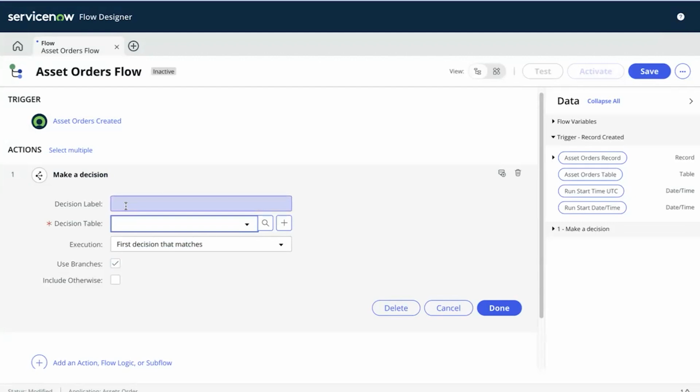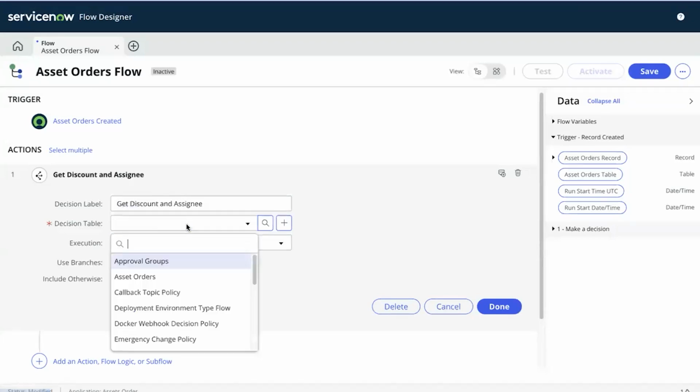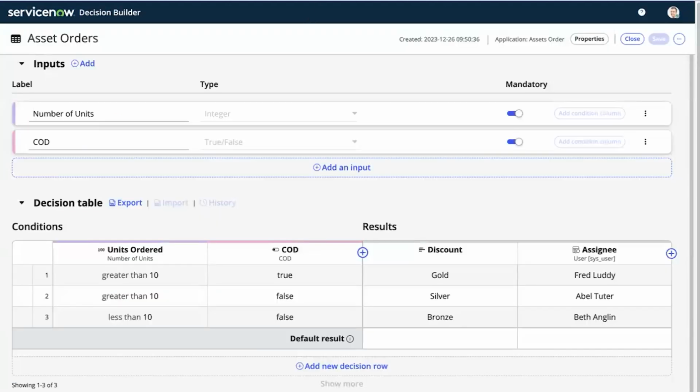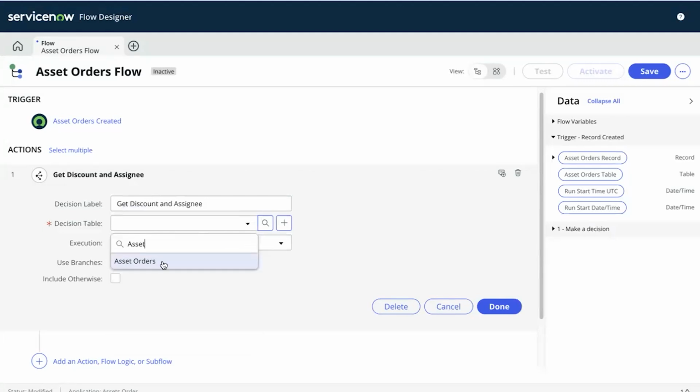Decision label is a descriptive label, so I can mention it as get discount and assignee. Then decision table: this field refers to decision table records. Here we can see all the available decision tables in our instance, and my decision table is asset orders. So we click asset orders.